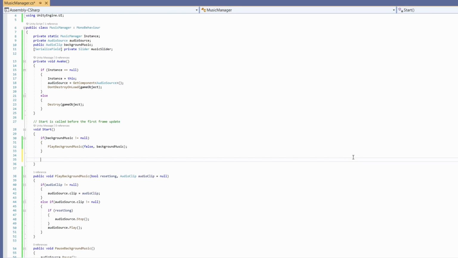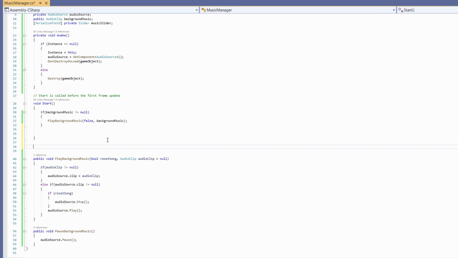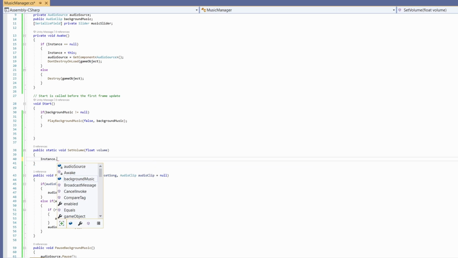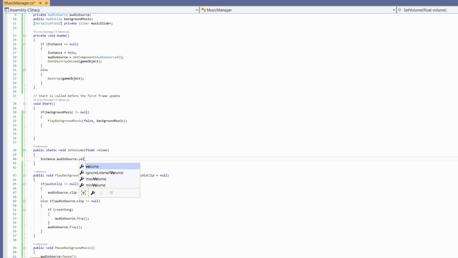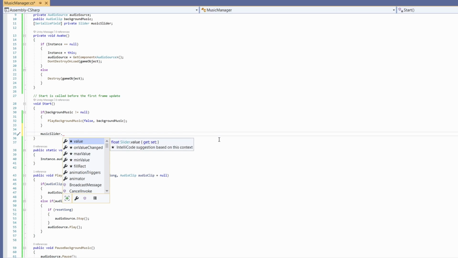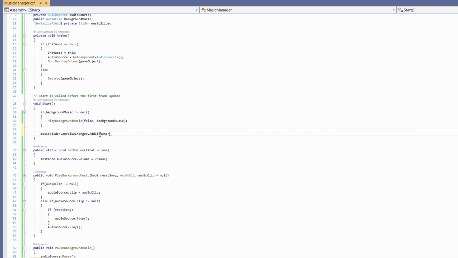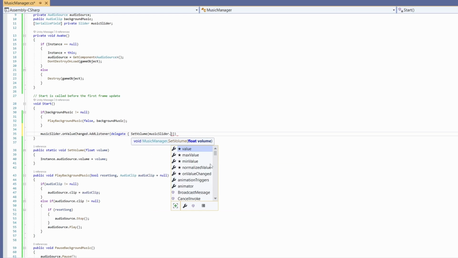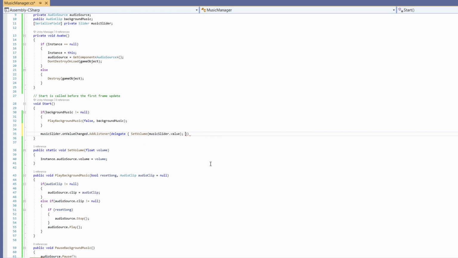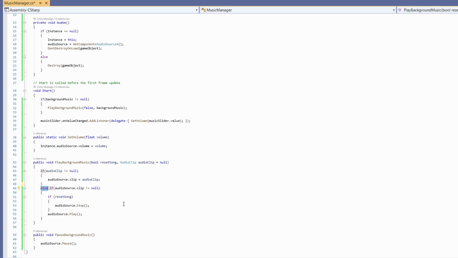Now I'm gonna set up our slider so we can manage the volume of our music. So we're going to want a public static void set volume, taking in a float parameter called volume. And we're going to want to go instance.audioSource.volume equals volume. So now in start, we want this to happen whenever our volume slider is changed. So same as last time, we'll go musicSlider.onValueChanged.AddListener. And we'll pass in delegate curly brackets, set volume brackets, musicSlider.value, and then semicolon after the brackets and semicolon at the very end. And quickly, before I forget, we don't want this to be an else if, we want it to just be an if.